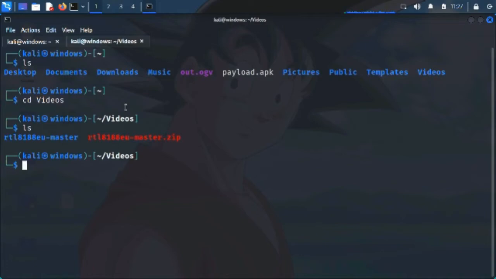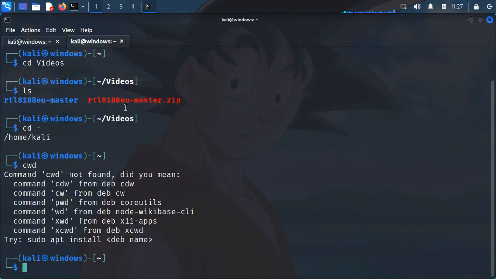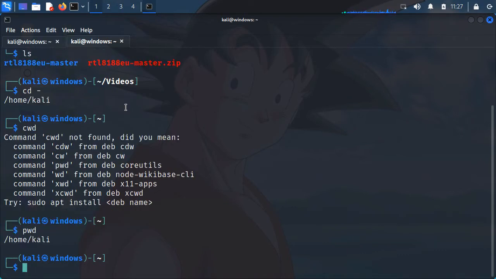There is another command which is used to get back into the previous directory. The command is cd hyphen. Let's enter cd hyphen. As you can see, we are in the previous directory. The next command is pwd, which shows the current working directory.